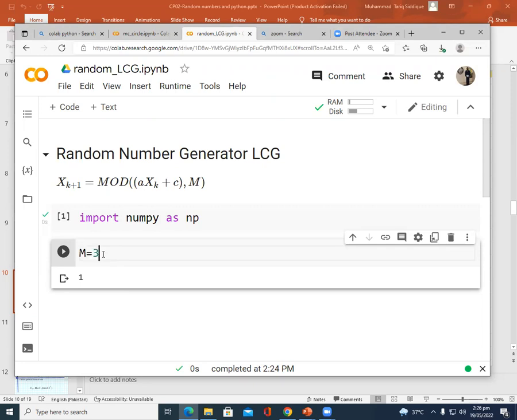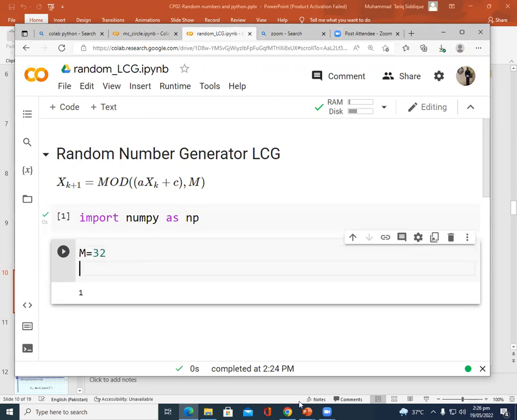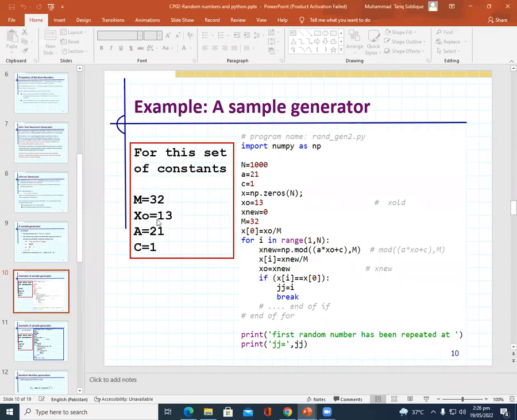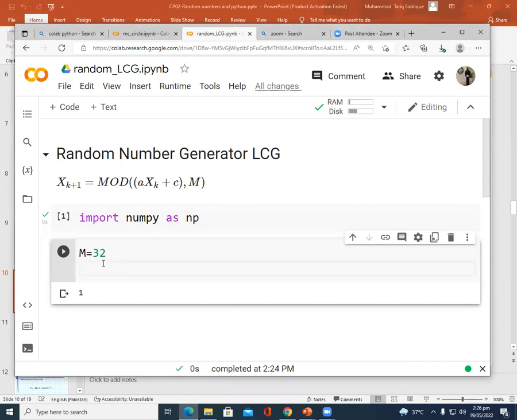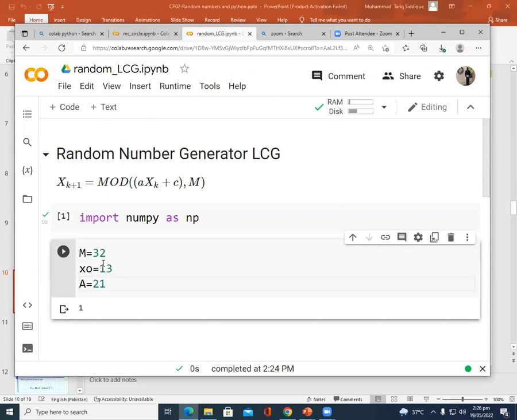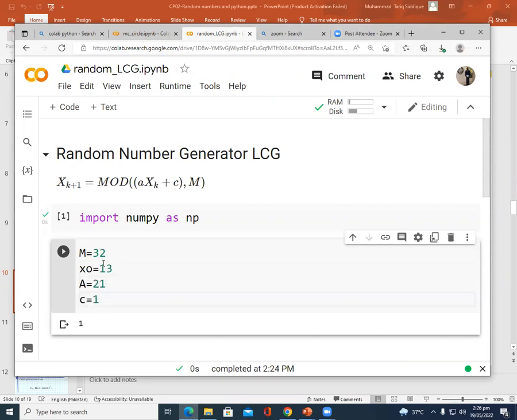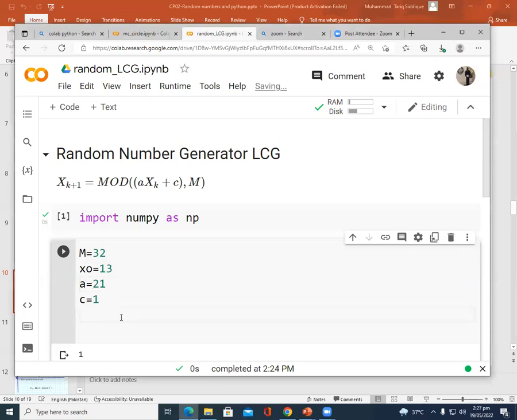So I define m equals 32. Then I take x naught equals 13, a equals 21, and c equals 1. Python is case sensitive, so one should choose the naming convention and variable writing in an intelligent way. So let's generate, say, 100 random numbers.